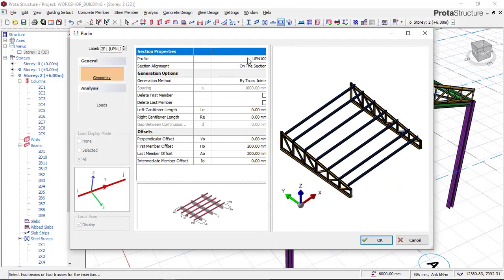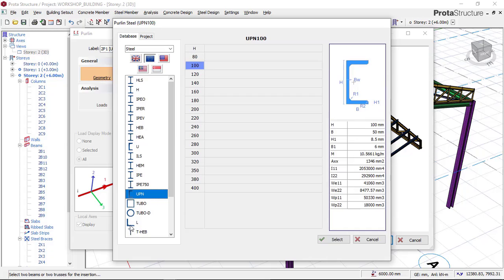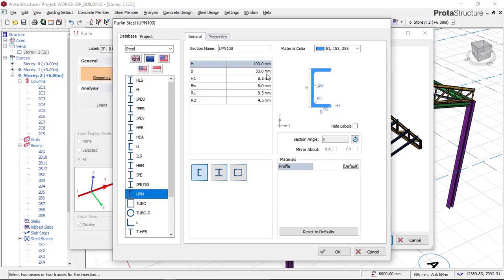So we will now have to change the size of our purlins. We'll click on this. This is now UPN. Click on UPN, no more angle iron. We want to use UPN 100. Just as it is there as default, but you can choose to use your 80 and 120. But based on this model, we want to use 100. So we click on select, and then we click on okay.